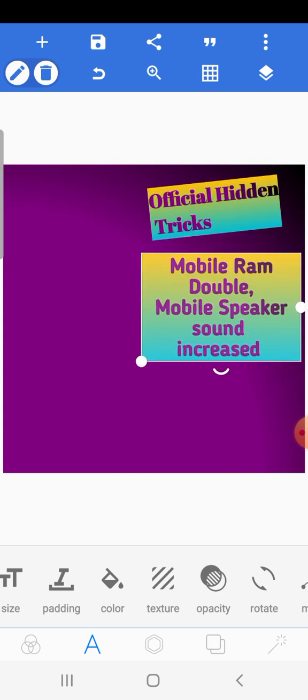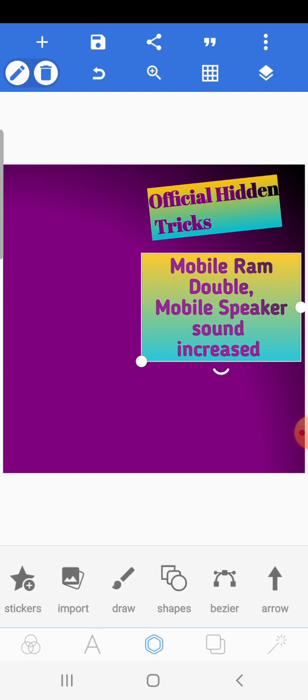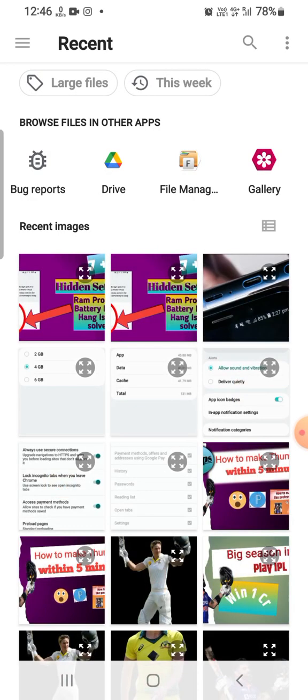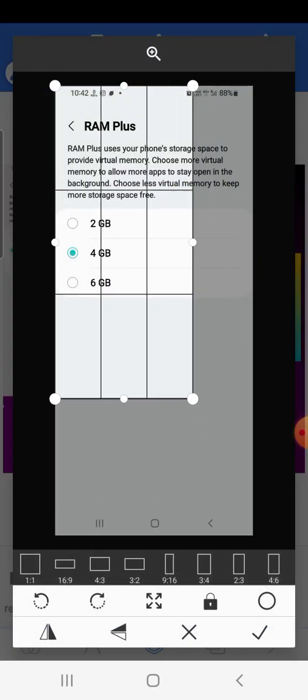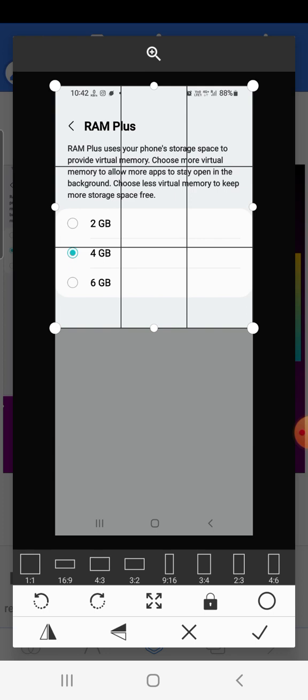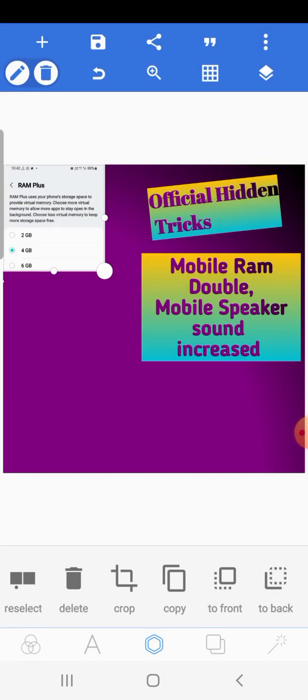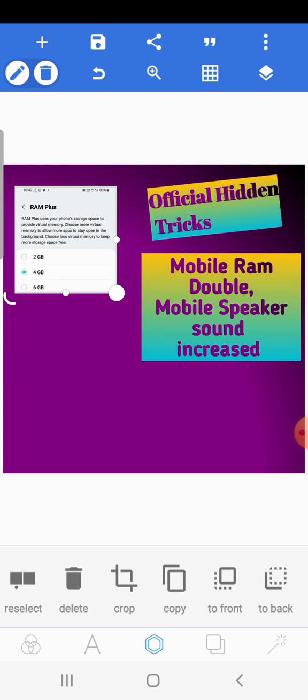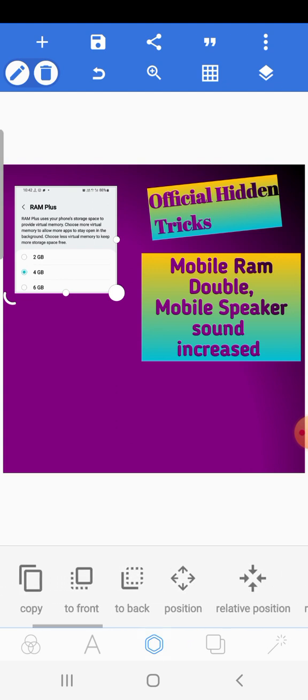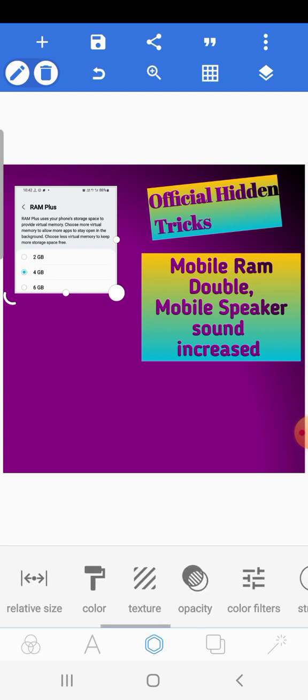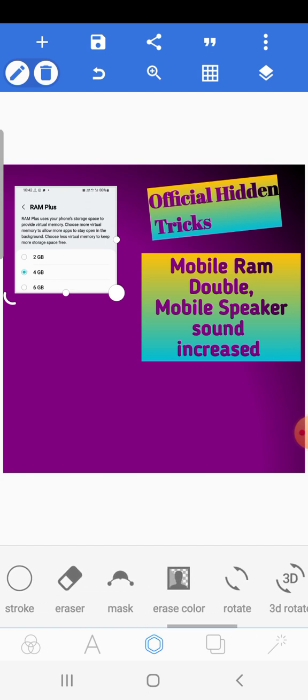So now I will go to the import. Then I will import this, and I will adjust it aside. I have taken one screenshot of RAM Plus. Okay, I will go ahead there, and then again I will go to the color, and color, opacity, everything is good.